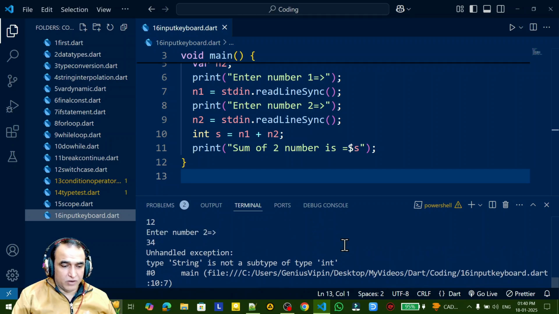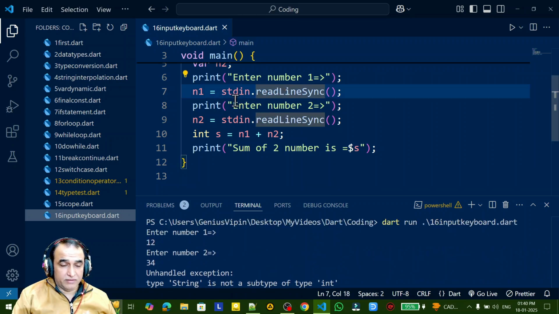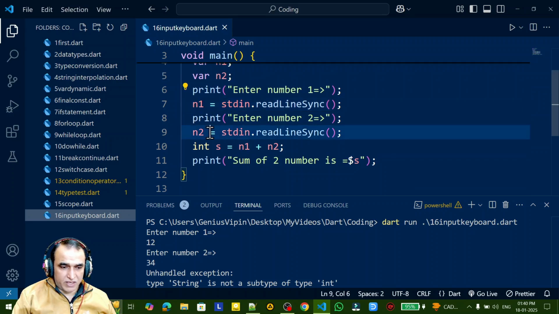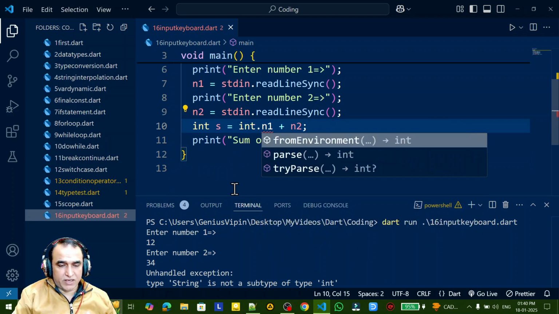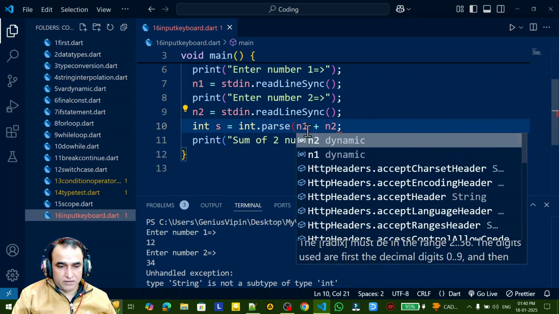Because by default this function returns a string value. So in n1 we have a string, in n2 we have a string, and this is var type, so they become a string, remember that. So we have to convert these strings into numbers. For that we have to write int.parse like this, remember.